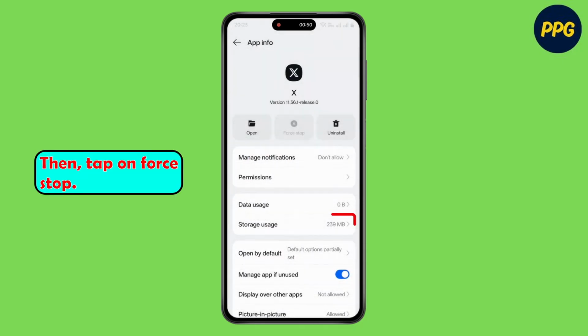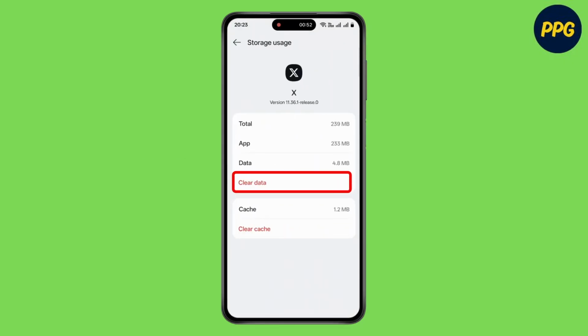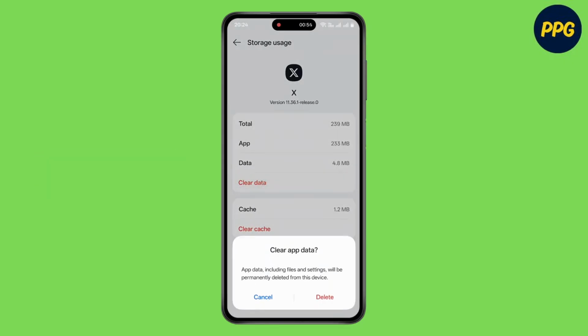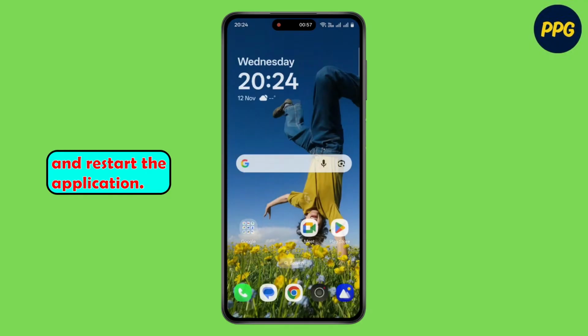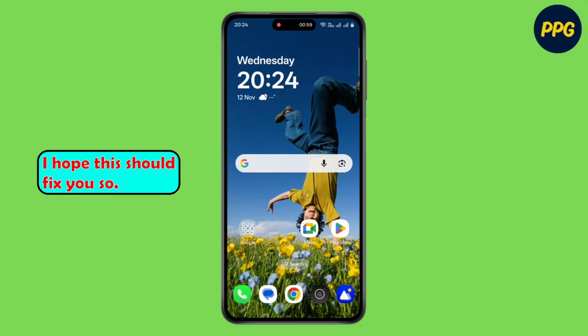Then tap on force stop. Go to storage usage. Then tap on clear data. Now simply tap on delete and restart the application. I hope this should fix your issue.